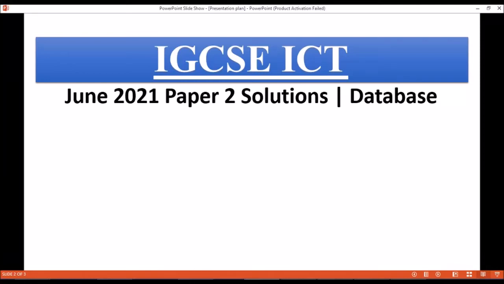Welcome to IGCSE ICT, June 2021, Paper 2 Solutions on Database. We are actually going to solve a task on database, but specifically with regards to June 2021 question paper 2. So it's a continuation of the paper we've been solving on document production.